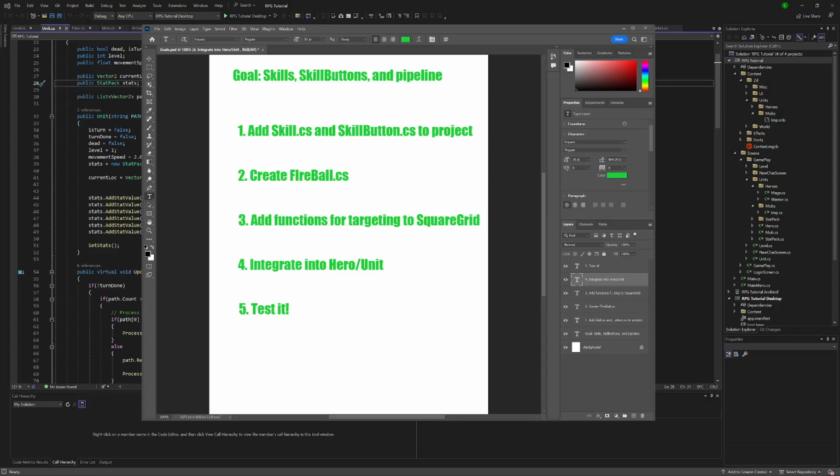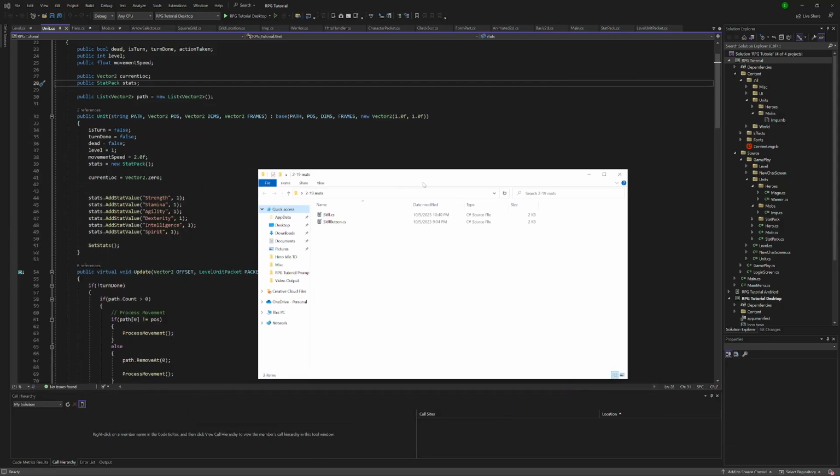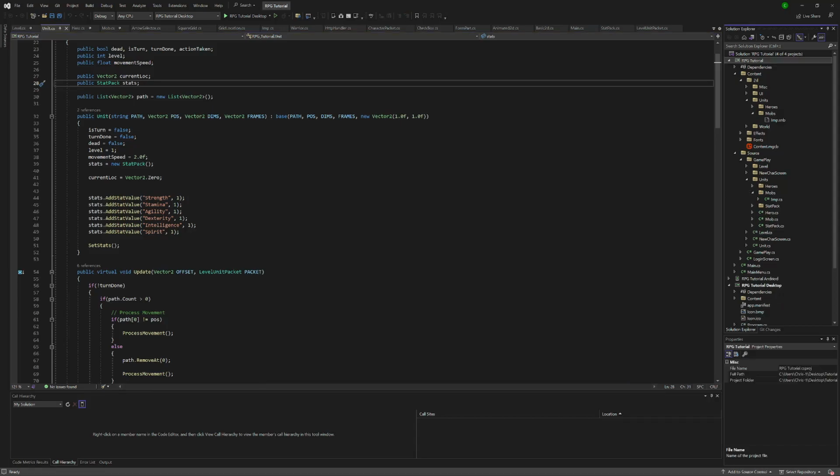All right, well, let's jump in. We're going to start with the file additions. As I mentioned, these will be provided to you in the materials down in the description. So we're just going to add both of them into Unit for right now, and then we'll move them around.